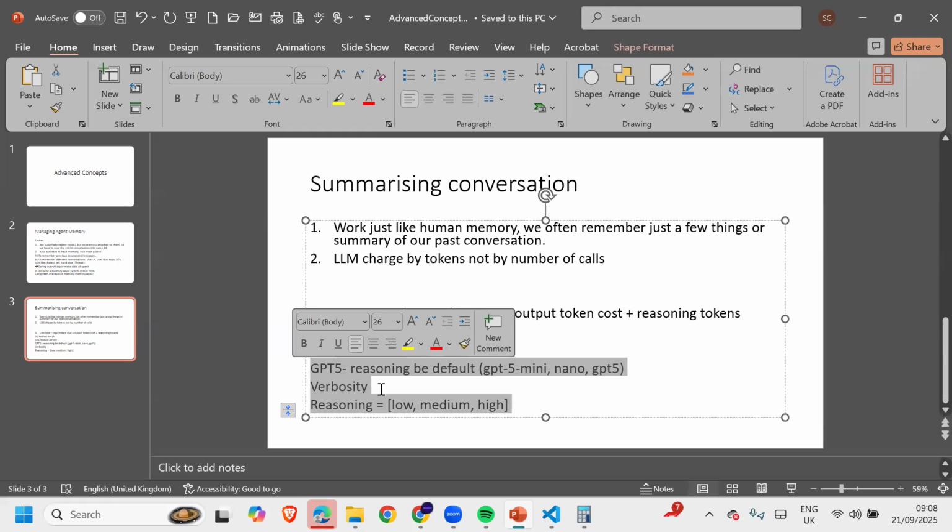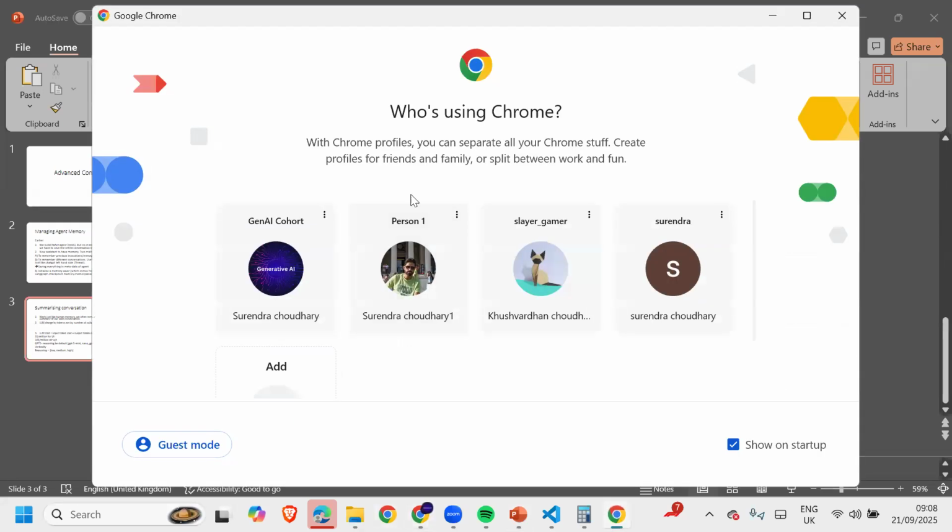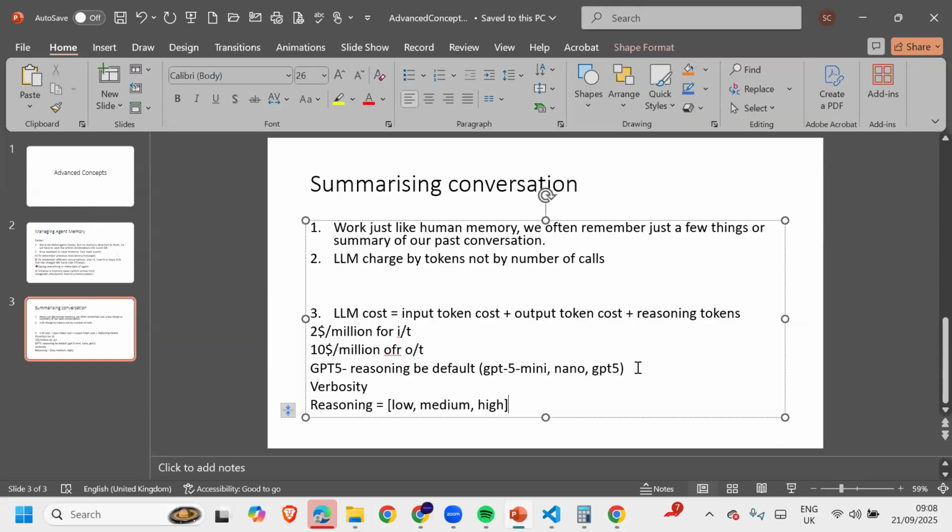Surendra, so can we say that with GPT-5, even if we ask a simple question, it is a little costlier than the normal ones? Sorry, fast. Costlier in terms of cost. I mean, that's what I'm saying. Something like that, a direct, straightforward question, like who is the Prime Minister?